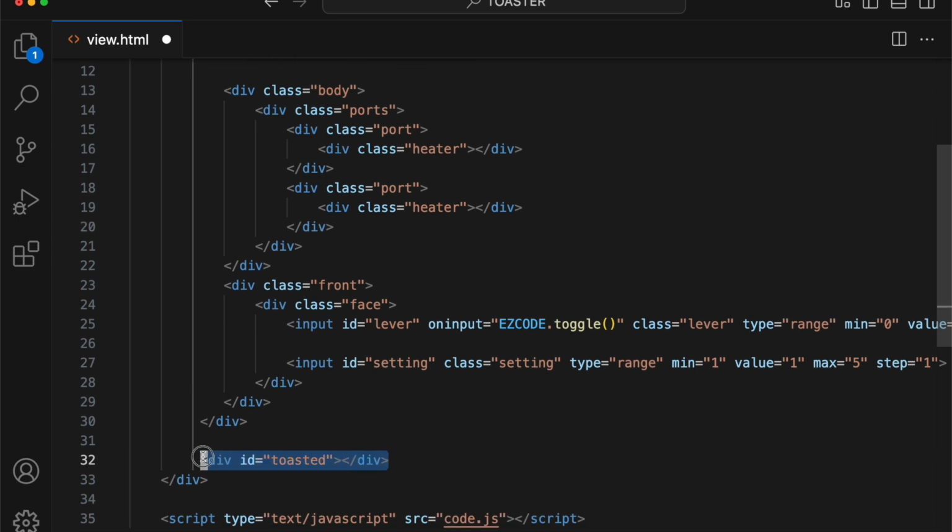Now we have a div that we can grab with our ID handle and we can stuff things into it. We don't have to open it up. We don't have to do anything. We can do it all through the programming. So let's go ahead and save our work here, and let's open up our code.js file.